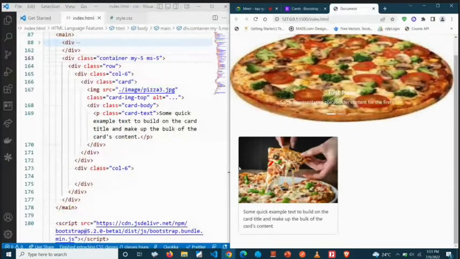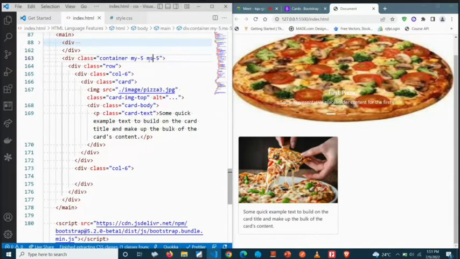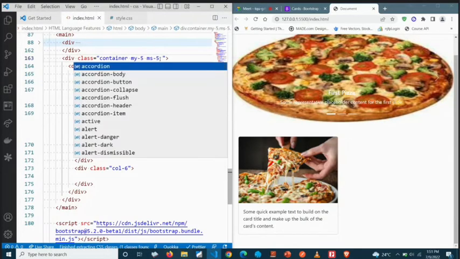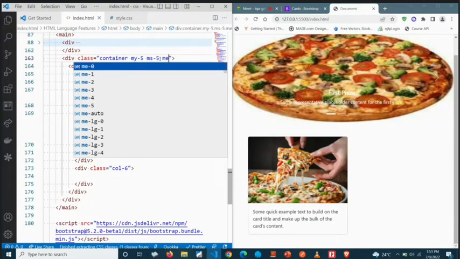So let me minimize this so that we can see it. We have what we call MS, which is margin start. Then we have what we call ME, which is for end. Now that we are working with Bootstrap 5, this is how this one works.